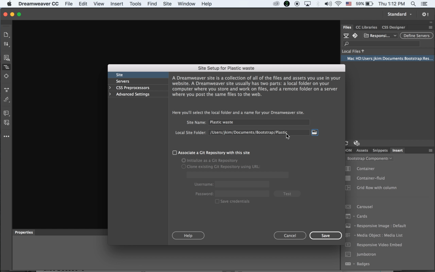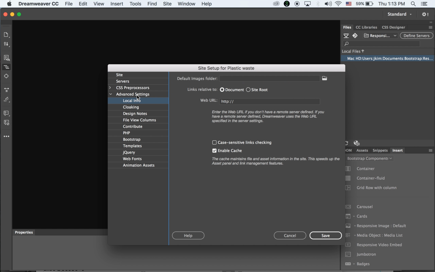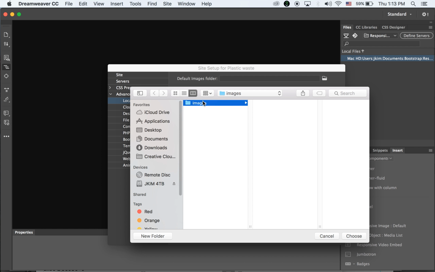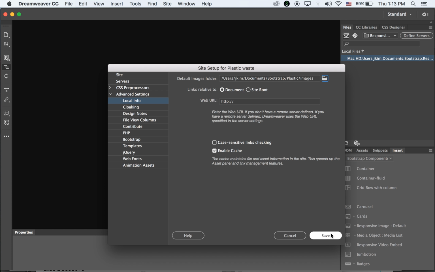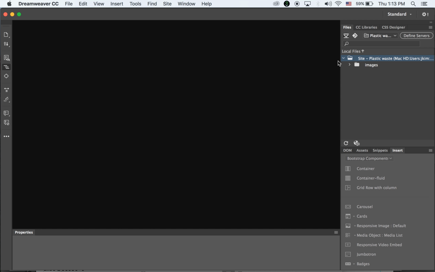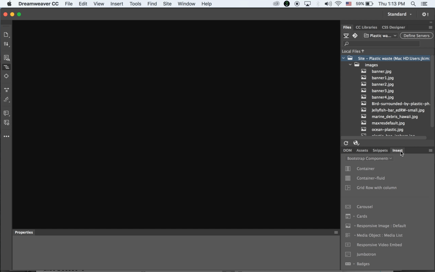Now I can see where my local root folder is here, and then check the advanced settings. There's one field on top, the image source. Click on that, and we're going to make a link to this images folder inside of your root. Choose it and save it. So now my files panel shows me my site name, plastic waste, and images. Everything's here, so it's ready to go.